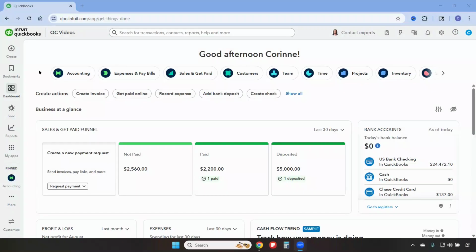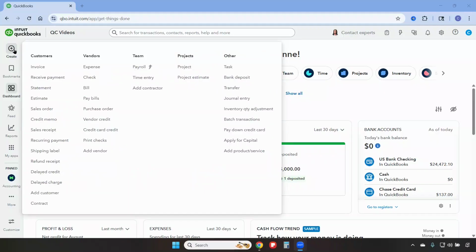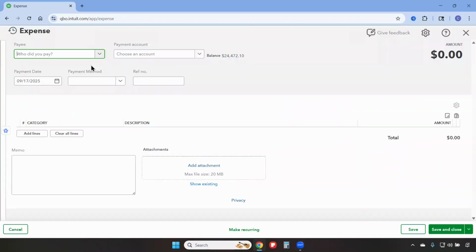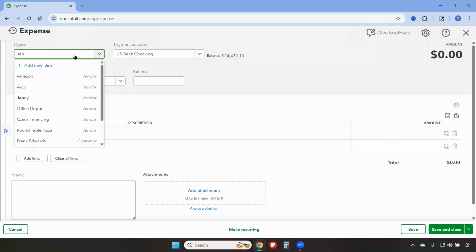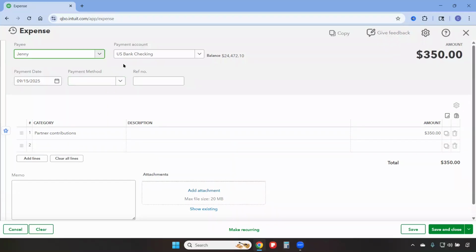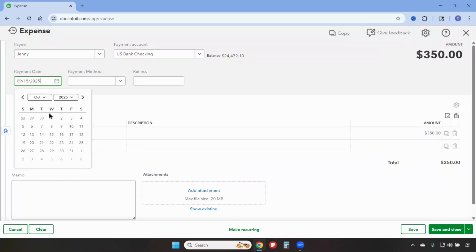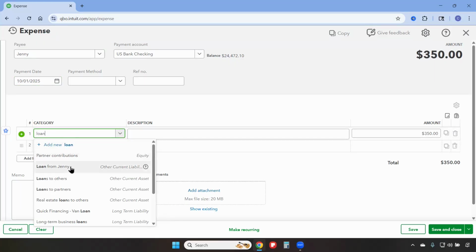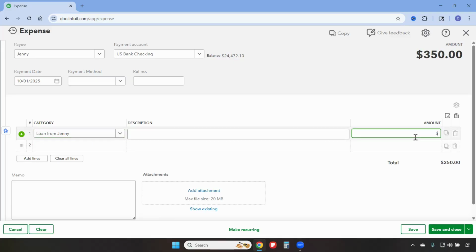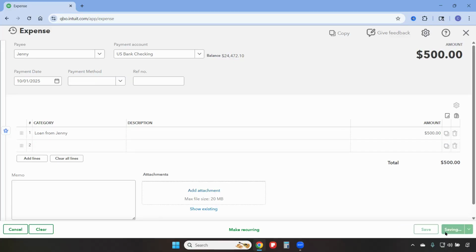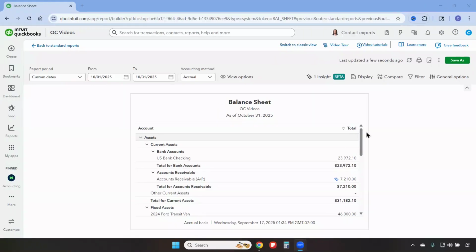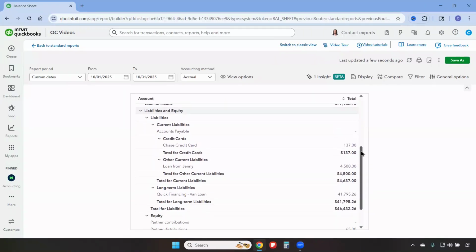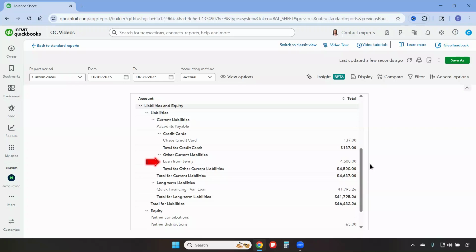The first payment will be made on October 1st, so we'll click on Create and then Expense. And we're going to pay Jenny from the US Bank checking account on October 1st. The category will be Loan from Jenny, and the repayment amount will be $500, and then we'll save and close. Now we're looking at the balance sheet in October, and if we scroll down, we can see that the loan from Jenny has reduced from $5,000 to $4,500 after the first payment was made.